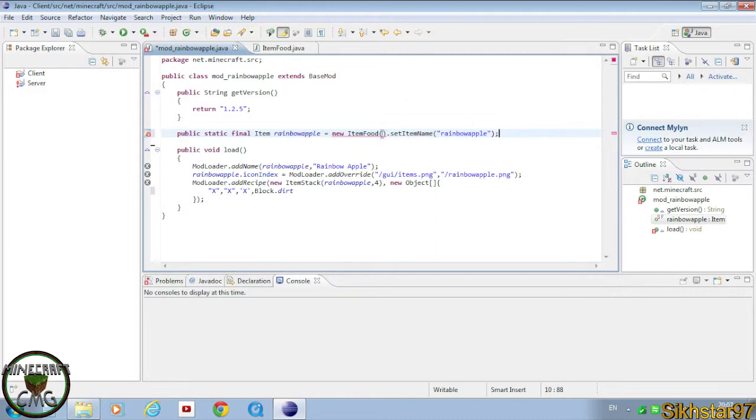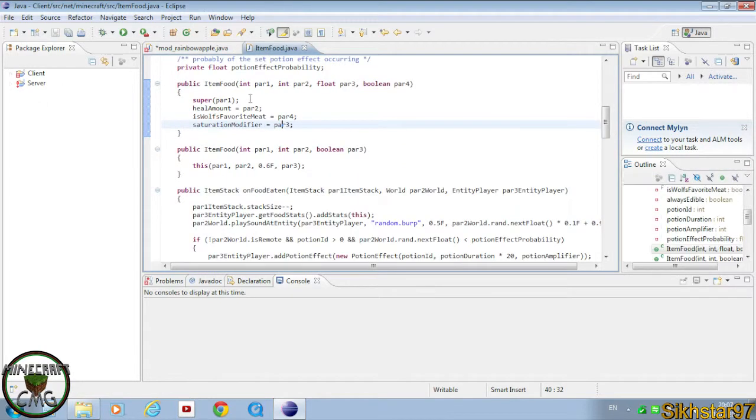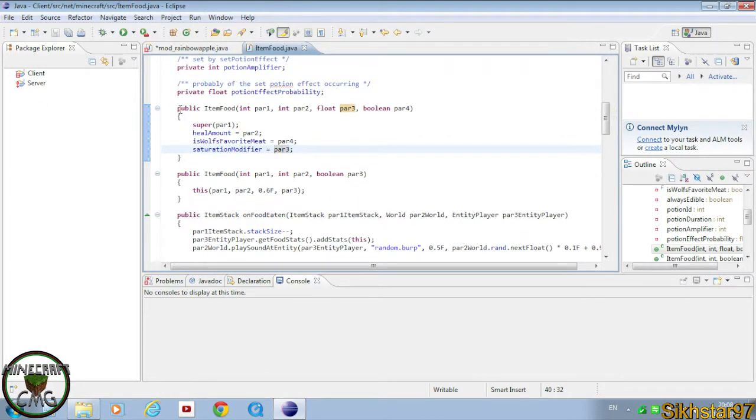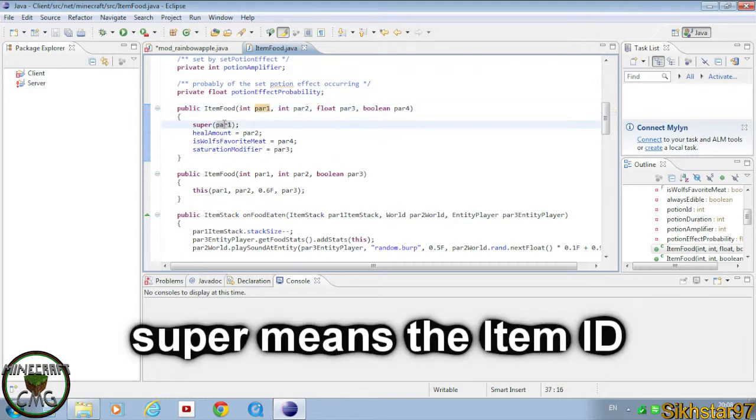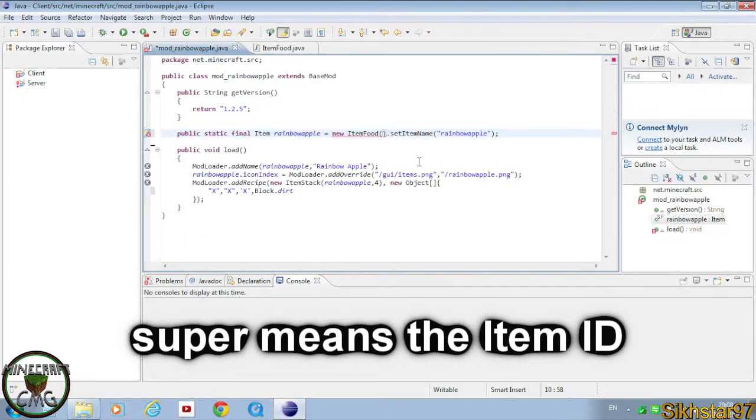So I've got all this done. Now we just need to sort item food. Now to find out what to put inside those brackets, what we do is find item food, which we already have open, and then scroll down till we find public item food, and it has brackets. So we can see that what's going to go here is going to be called par 1, par 2, par 3, par 4. So we refer to that at the bottom. So par 1 is super, which is ID. So we'll put the ID in first.